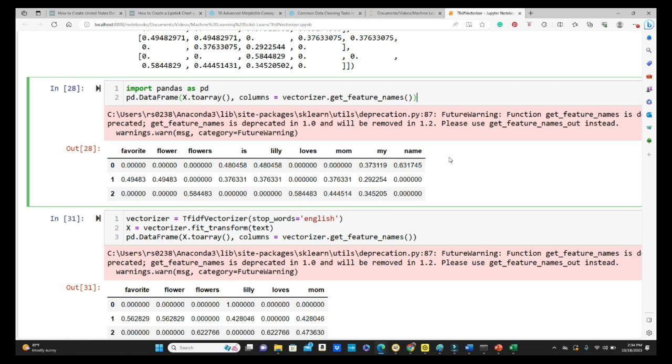In that case, we may have thousands of words, and we will have thousands of columns. That is going to be really big. So if you want to take off some of the stop words, it will save you lots of computation time. So just have a look. Once I used stop words English, it just took off this, is, my, and name. Because name is also one of the stop words that we have as default in the TfidfVectorizer method.